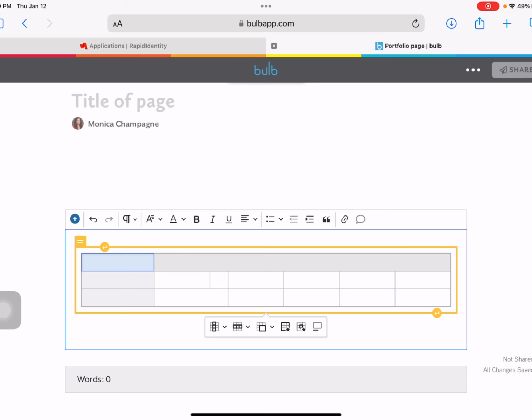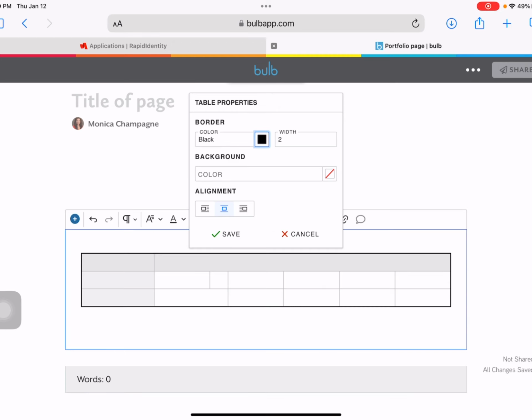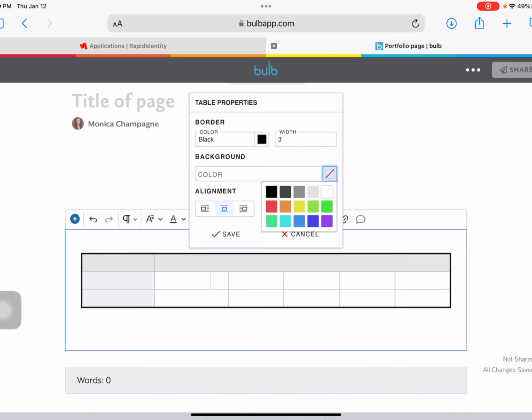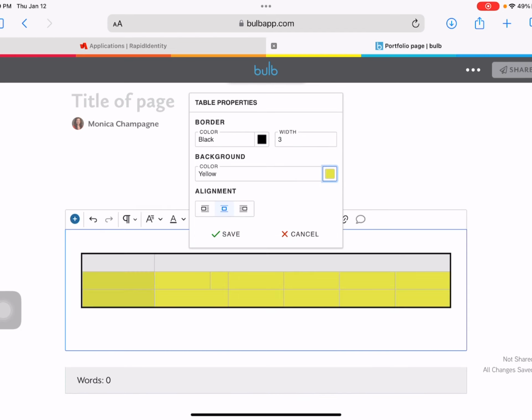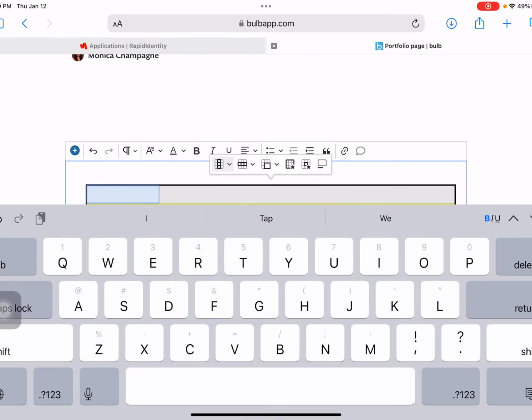The next formatting button with the star is for table properties. Here I can change the border color, the width of the border, the background color, and the alignment on the page, left, center, or right, and tap Save.